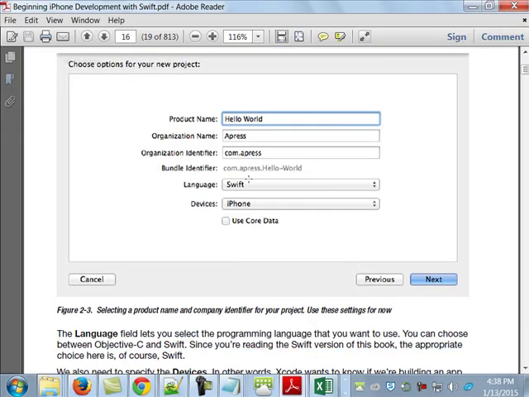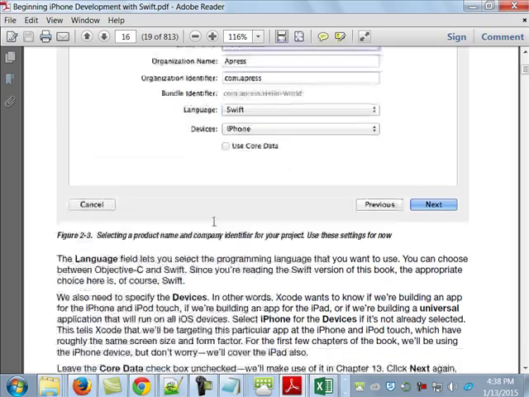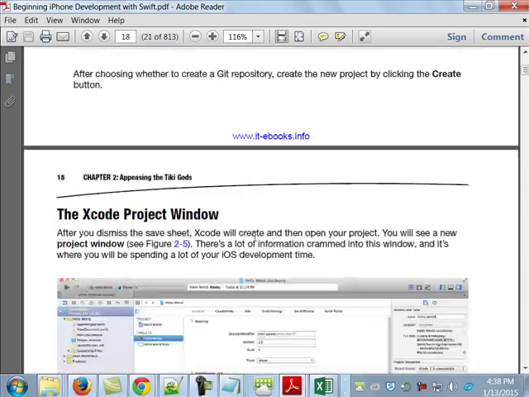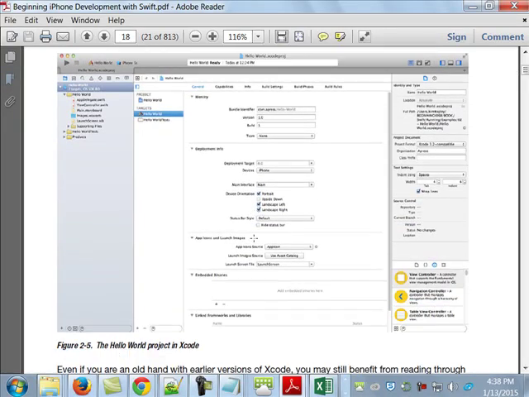Okay, and they come through, and I think the first chapter or two, they recommend iPhone, and then most of the other ones that they're going to put in here, they're going to be universal, meaning iPhone or iPad. They use Core Data until we get to like chapter 15 or whatever that was. We don't check that, because we're not going to be using Core Data. All right, so we save it. You tell it where to save it. Boom, it builds the folder. It builds all this stuff.